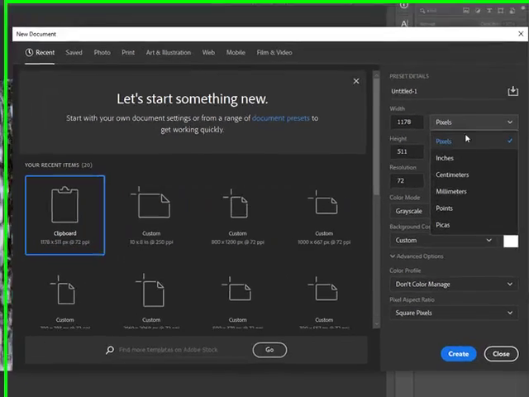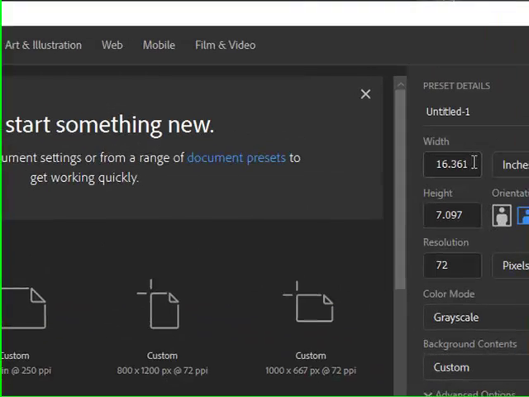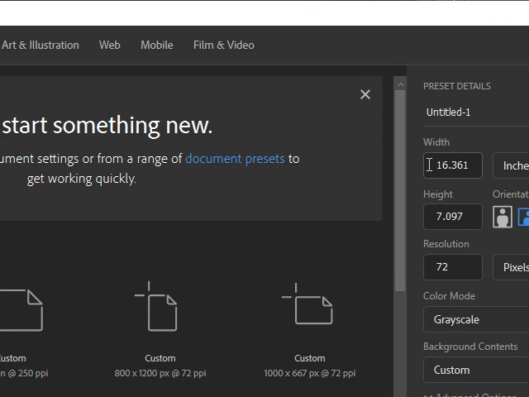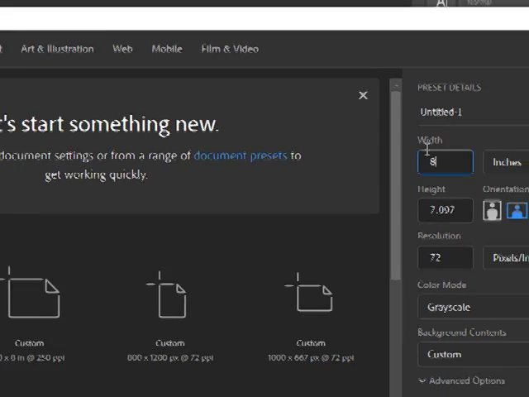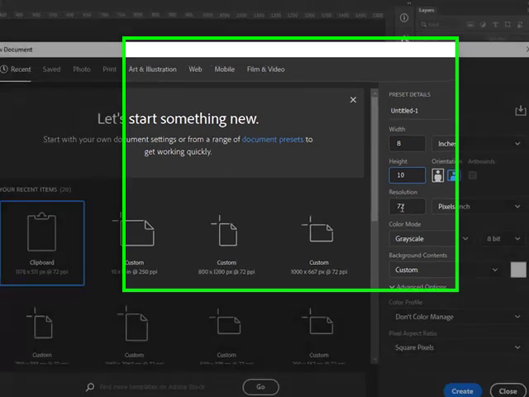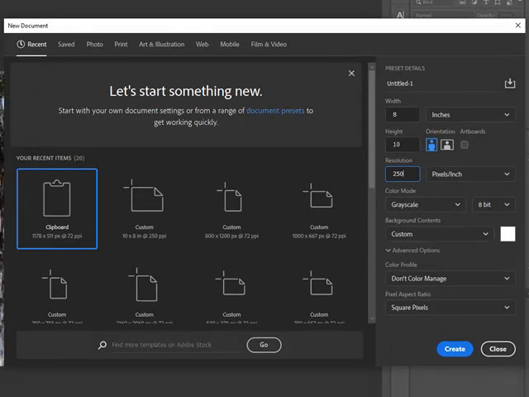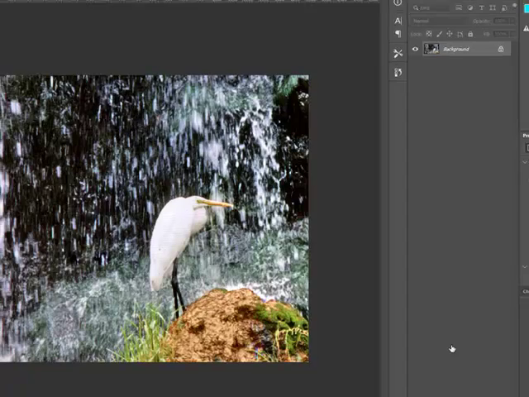So over here, I'm going to go to inches, and you can decide, do you want it to be a landscape or a portrait, so horizontal or vertical. It doesn't really matter to me. So I'm going to make it 8 inches wide by 10 inches high. Print resolution. So I want that resolution to be set to 250. And at this point, I could go and give it a name, but I'm just going to hit create.